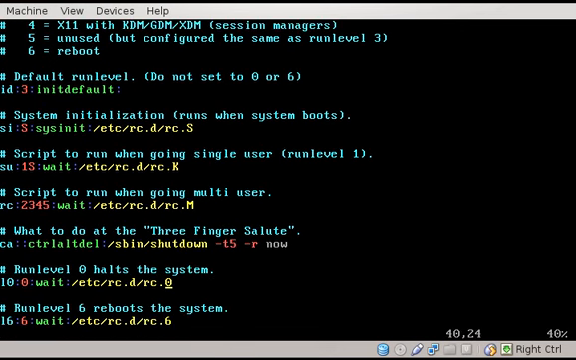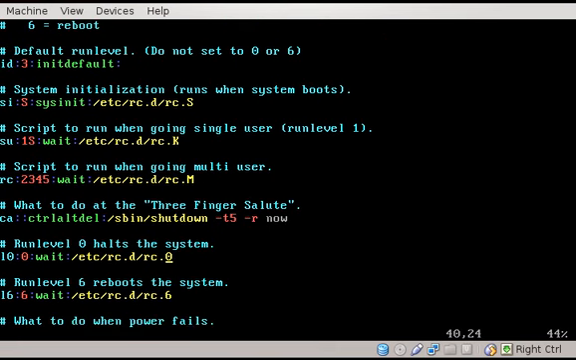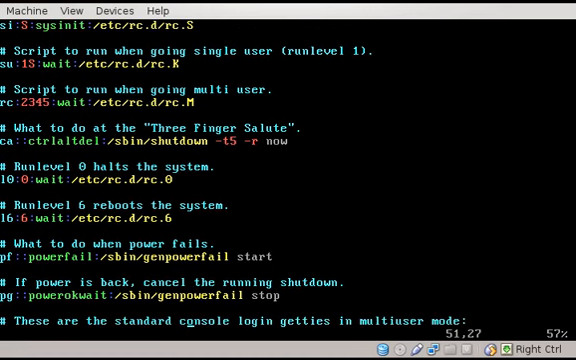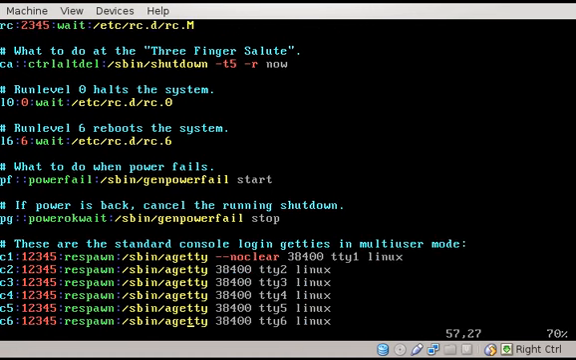Again, run level 0. If you go into that run level, you halt the system. Run level 6 reboots the system, using rc.0 and rc.6 respectively. I'm not really familiar with these lines here. They're special lines, I wouldn't change them. Just power-related things.